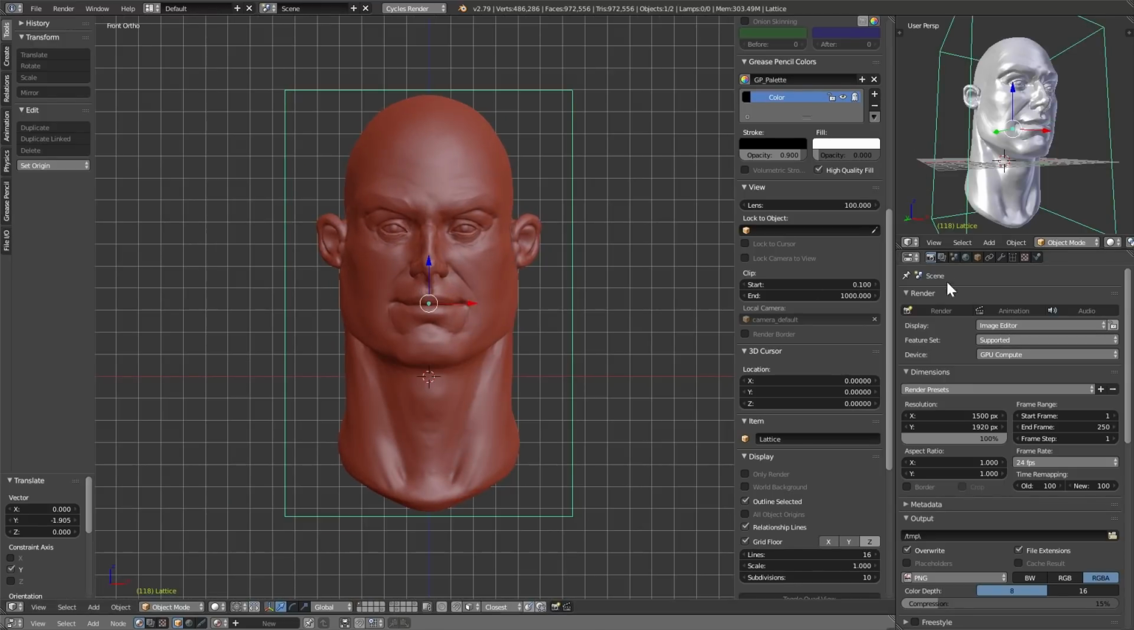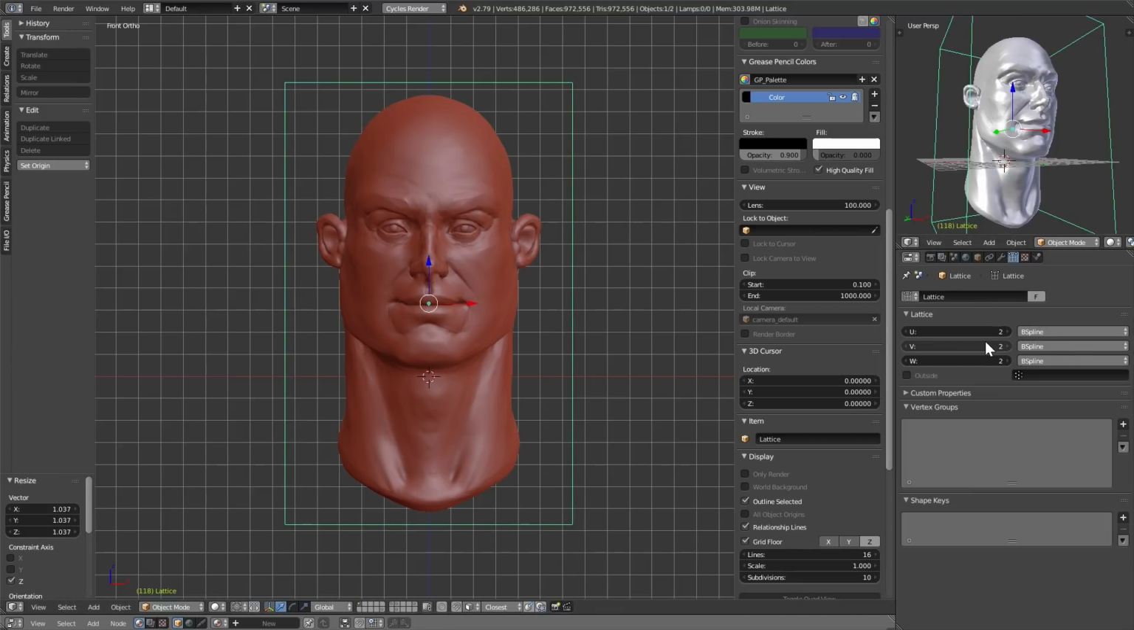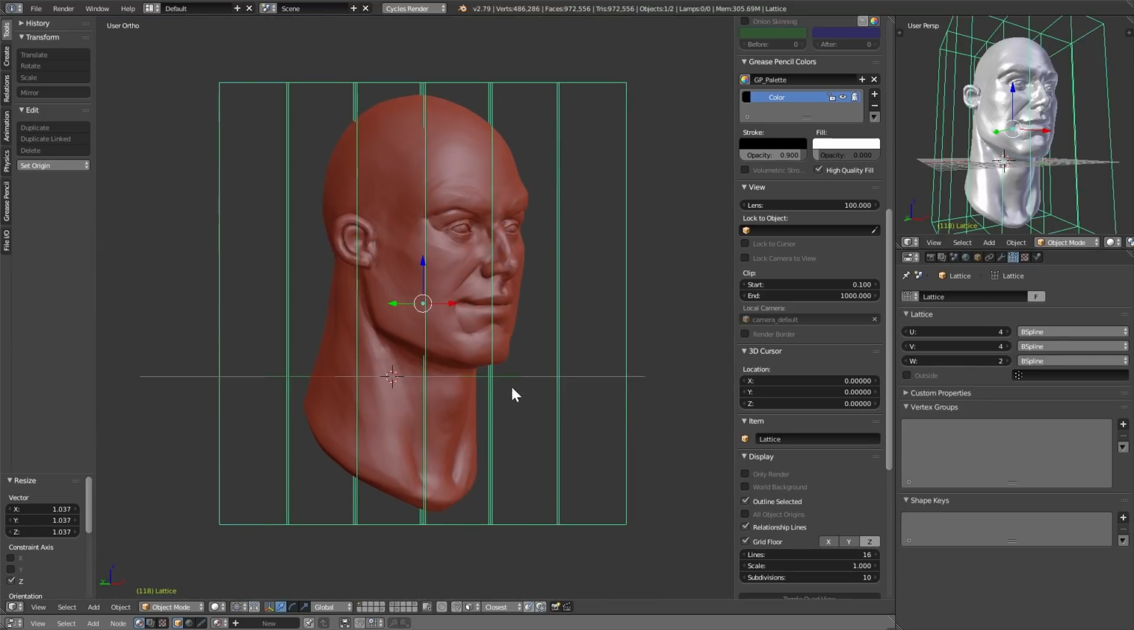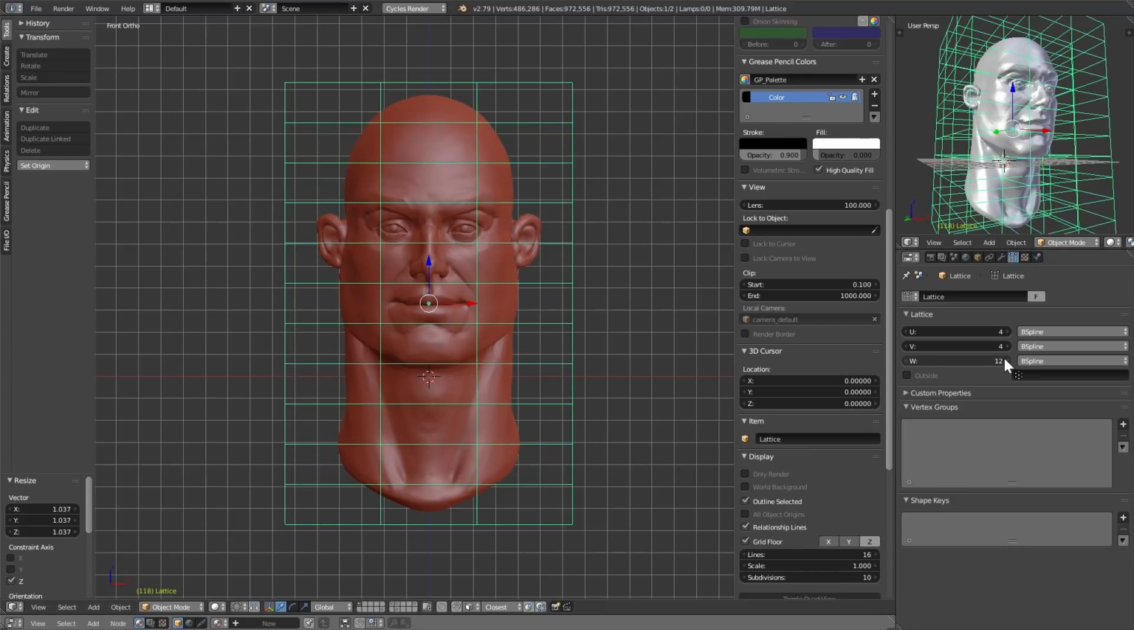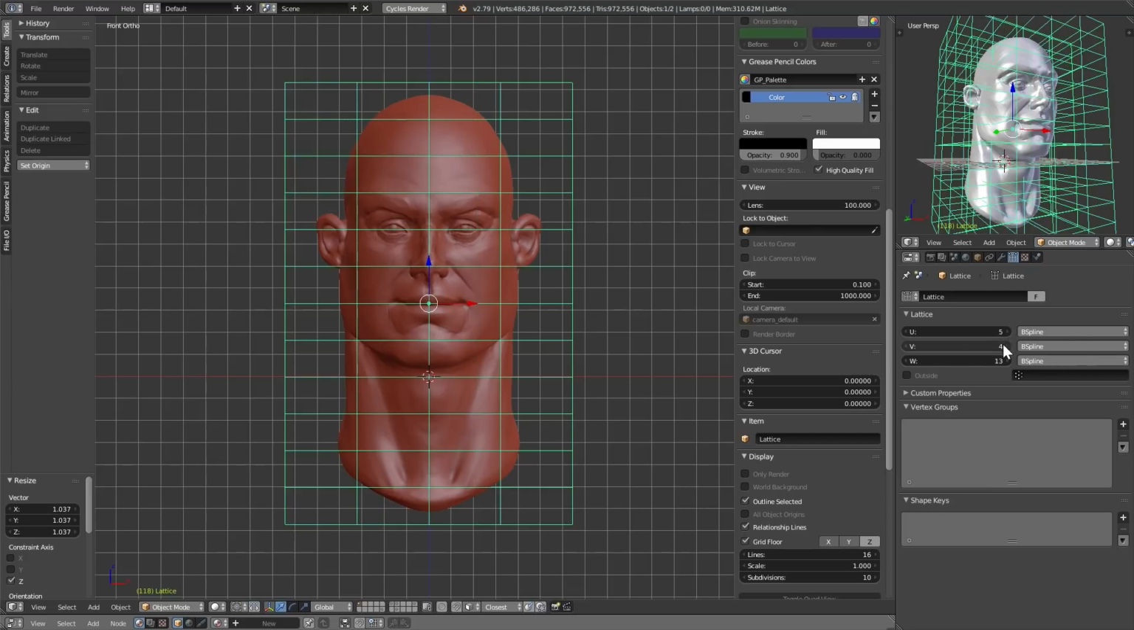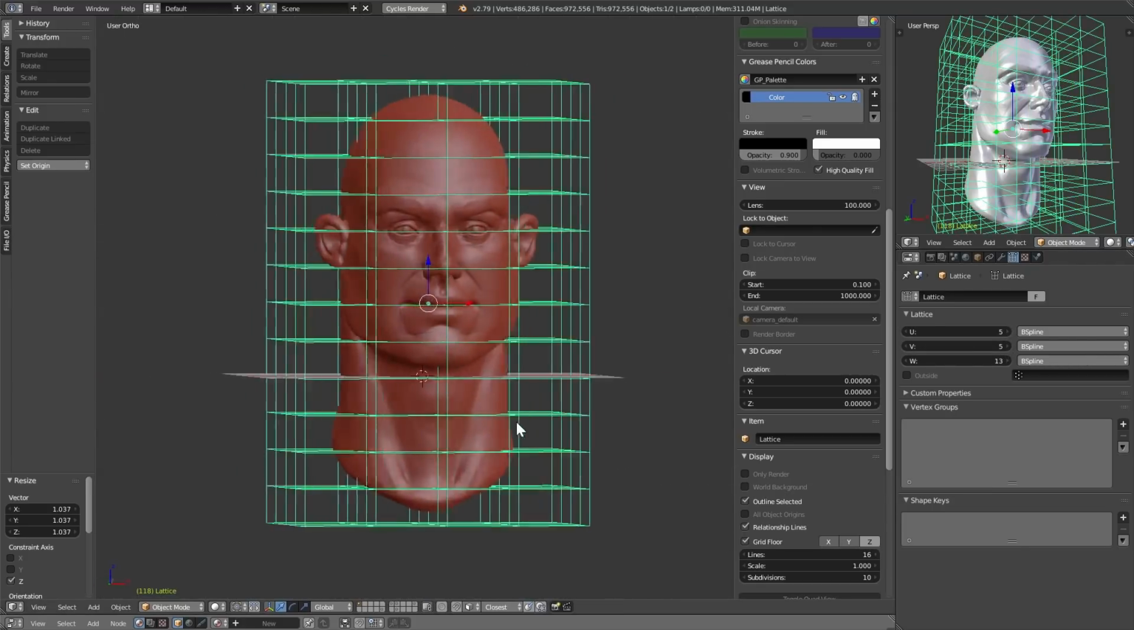Once I do that, let me just scale it a bit more. I'll go to this icon over here and just increase the U a bit, the V as well, which is in the side over here. And finally, I can go to the W and increase it a bit more so that I have more control over the face. There you go. I think that would work pretty well for this character.